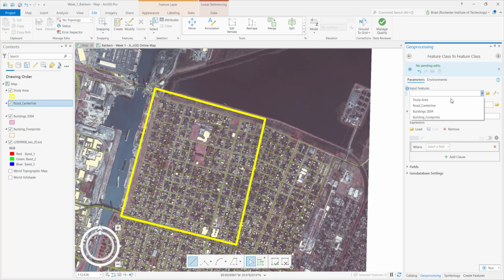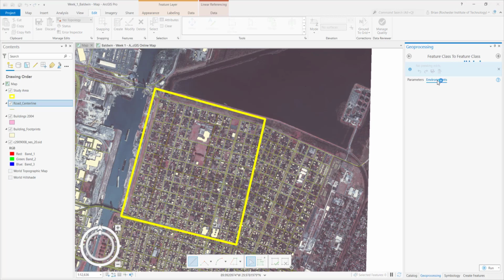So I'm going to select the features that I'm trying to clip or trying to move over. And I'm going to pick that building footprints. It's going to go in that houses feature data set. And what's the name going to be? I'm going to call this buildings today. And lastly, I'm going to check over here environments.